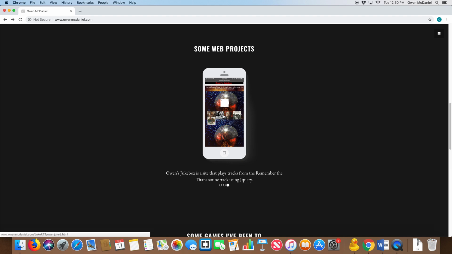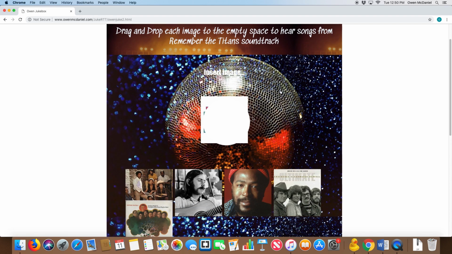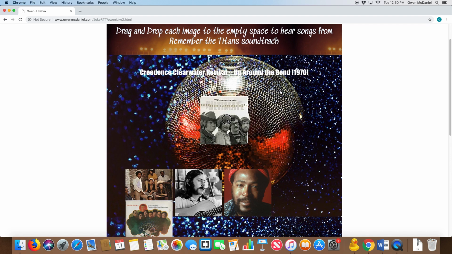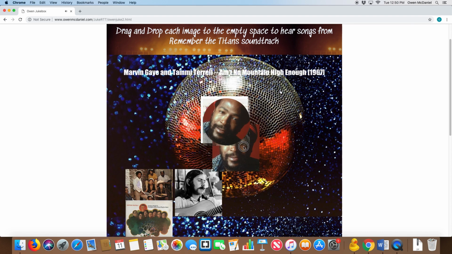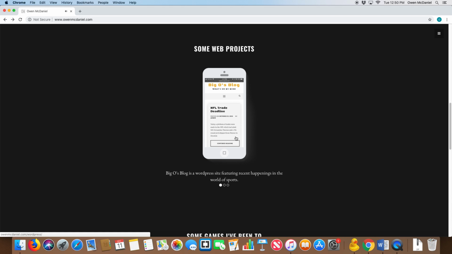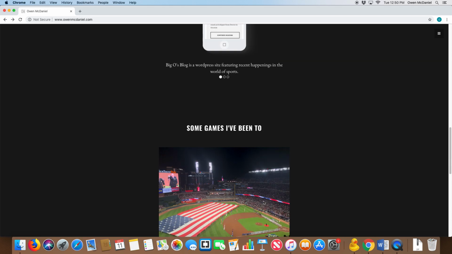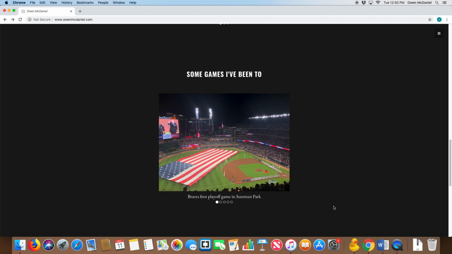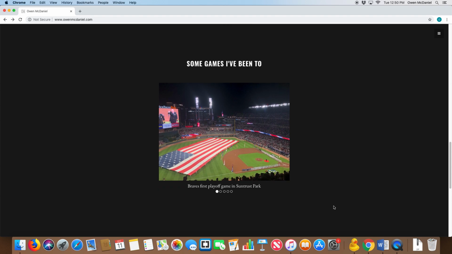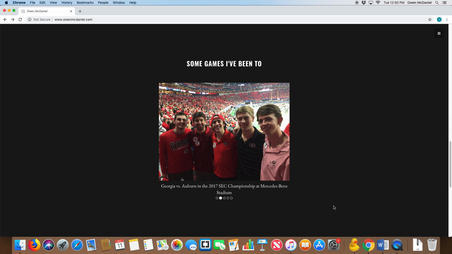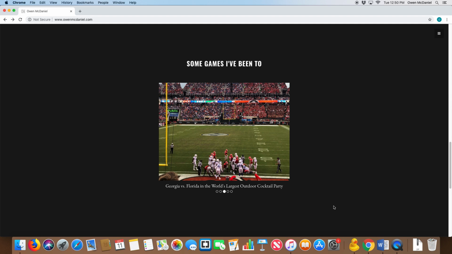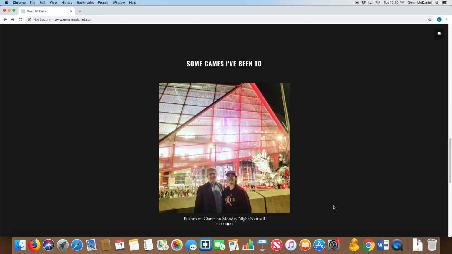Lastly, I put the jukebox here. This shows it's a Remember the Titans soundtrack, and I can scroll, drag and drop a picture, and it will display different songs and titles of songs and the singer and the artist of it. And then lastly, I've got some games I've been to. This is just a fun little tab that scrolls through, another carousel that will show different games that I've been to in my college career that I've enjoyed.